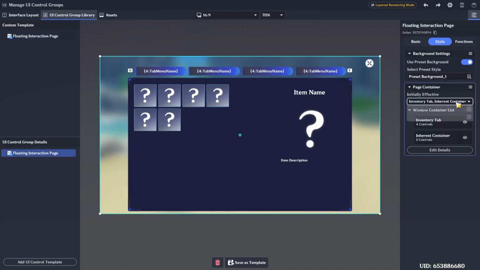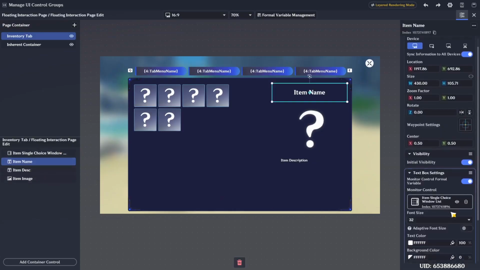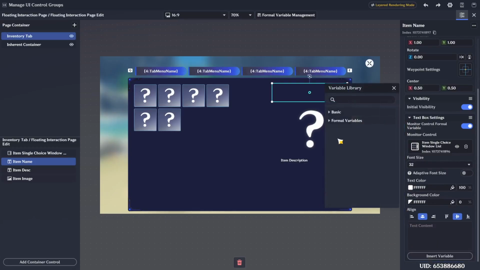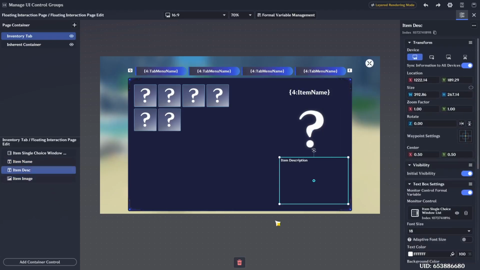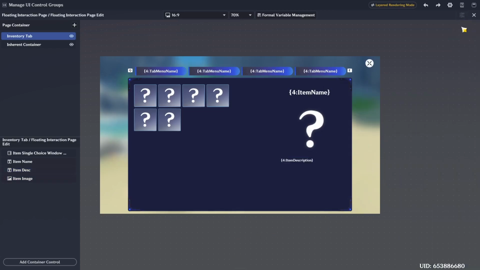So we can also just disable the inventory container to be initially effective. That doesn't change much because we already disable it when it's on other tabs, but just to be safe. And then we can go to our inventory tab. Let's look at our item name. And it's not changing because we forgot to set up the variables here. So we can say item name. And on the item description, we can just insert the variable and insert our item description here. And now it should change.